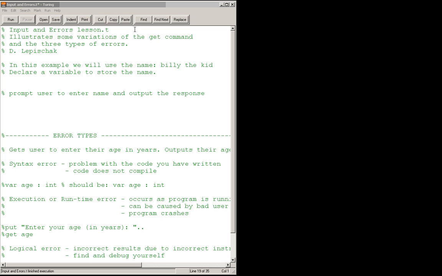We've called this input and errors lesson.t. This illustrates some variations of the get command and the three types of errors. So in this example, we use the name Billy the Kid. So first thing we want to do is declare a variable that we're going to store the name into. So we go var name, and this is a string variable.